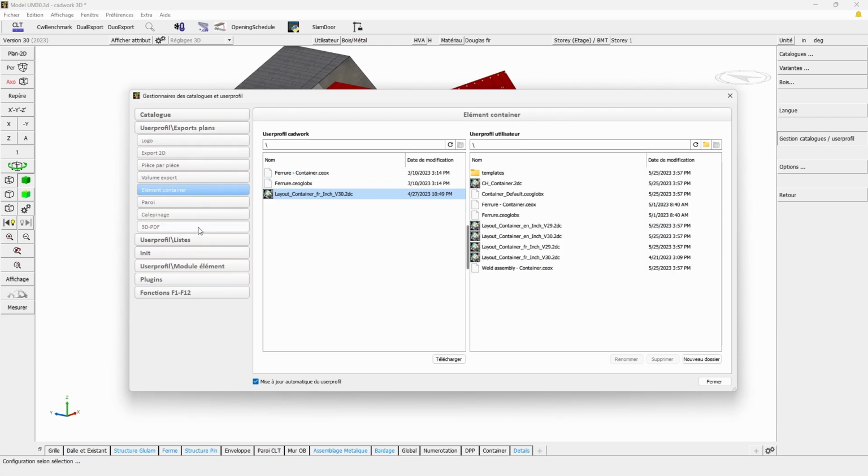Here, just know that you only have access to information from the North American market, so you can have either English or French, both in Imperial.